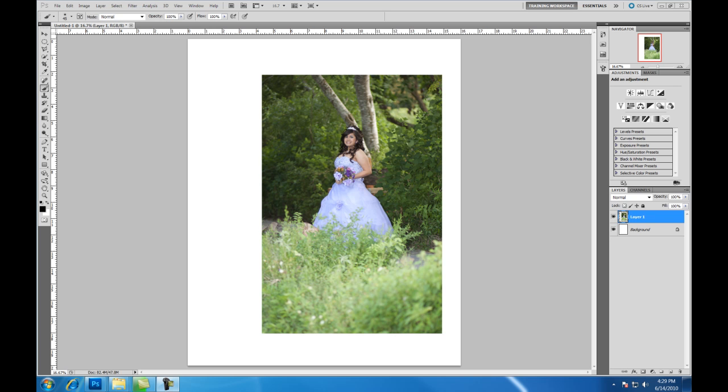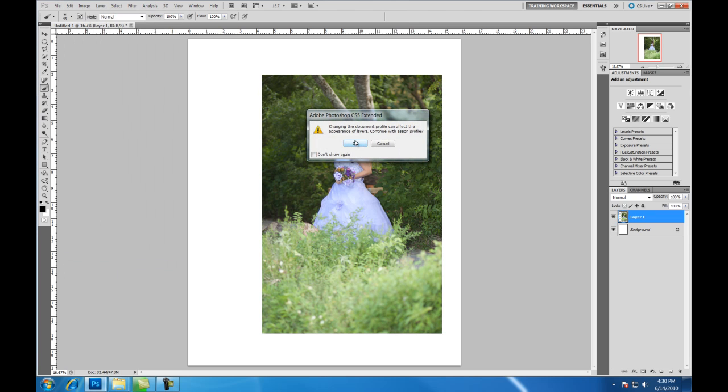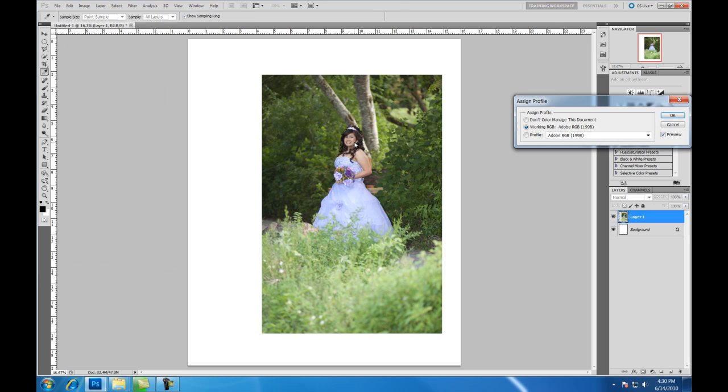Now, in some cases, because it didn't ask you whether you wanted to change it or keep it, you might not be entirely happy with the option that you have. So you can always go back to Edit and assign the profile by going to Edit, Assign Profile, and here it will give you a warning, which we're going to avoid, and press OK.